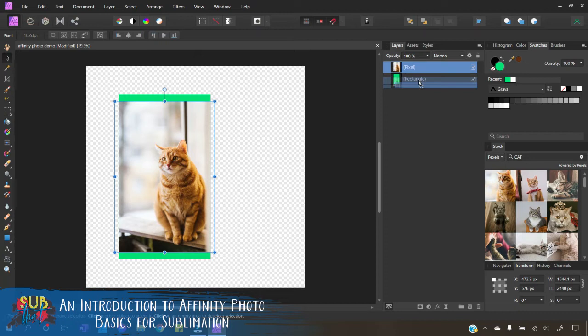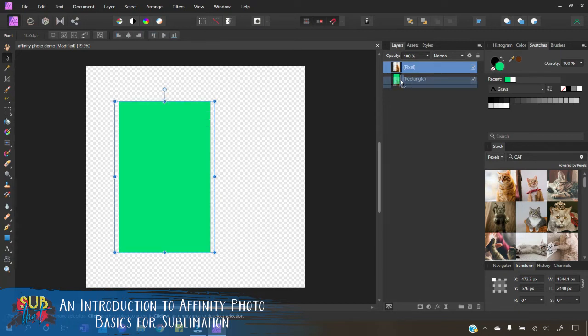Now I want you to pay attention to my cursor for a moment. If I were to put this to the side of the word rectangle, you'll notice that we have now merged our two pictures. So our green square is actually now the size of it's intersected with the size of our cat picture, which is not what we want.